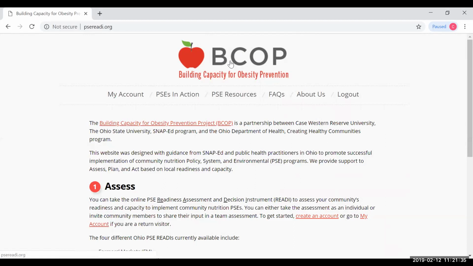So let's say, for example, the Master Gardeners are doing a great job with their curriculum, but they kind of want to add new projects to engage students in their work in the garden. So they would be able to use pscreadi.org to help them find new ways to do that. So now what we're going to do is access a resource in our resource library by clicking on the PSE resource link at the top of the page.